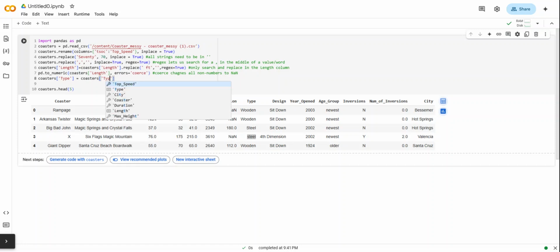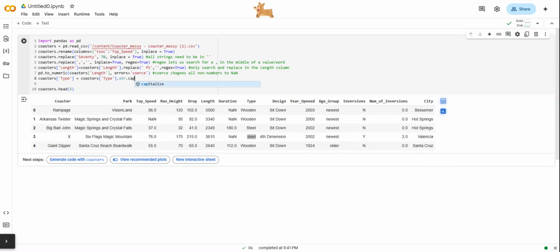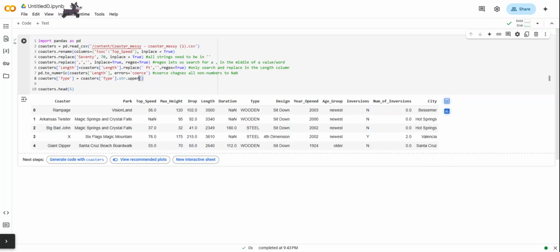And as I did before, I have to tell it to replace that entire column with what I'm going to tell it to do now. str stands for string, and you have several options for what you can do here. I'm going to capitalize. So when I do this, if we look specifically at the type column, this value in row 3, now it's capitalized.